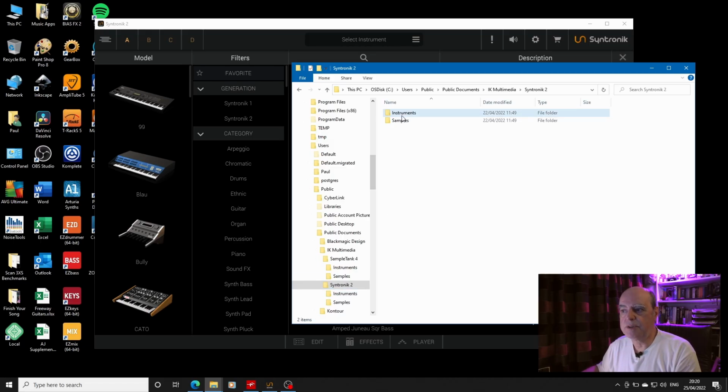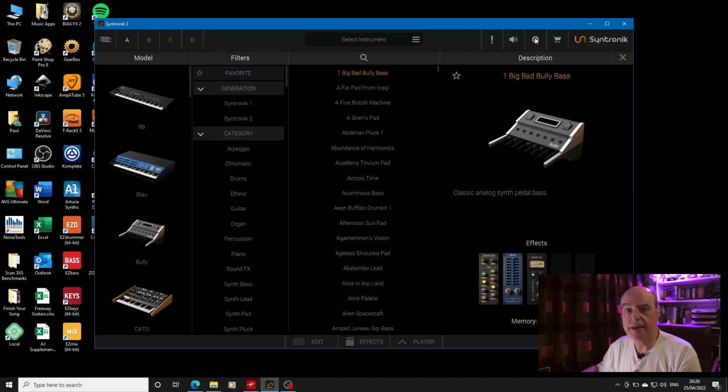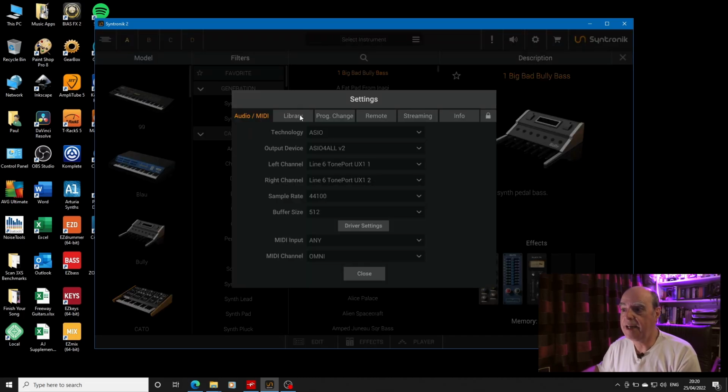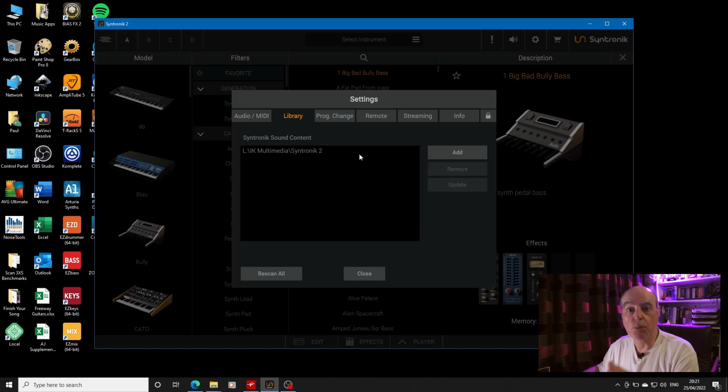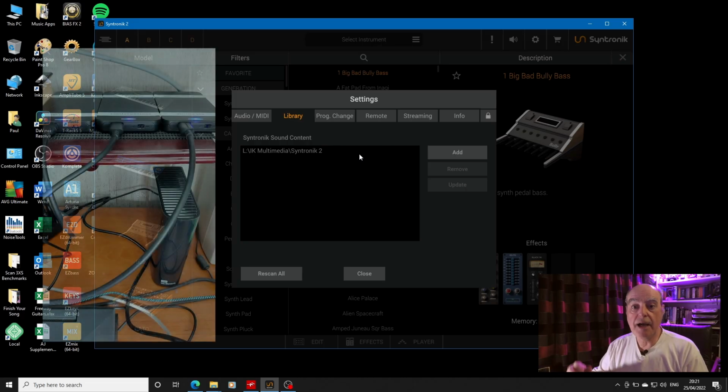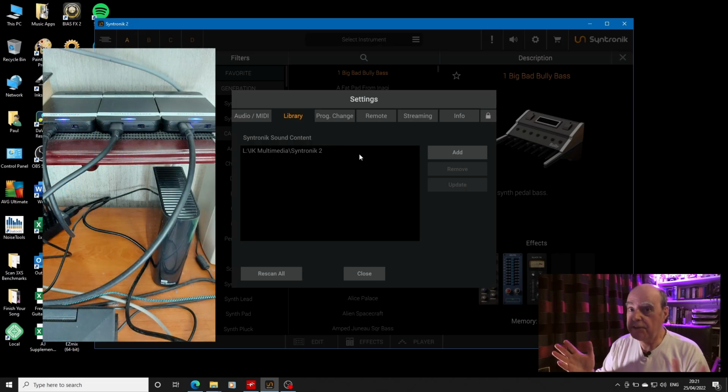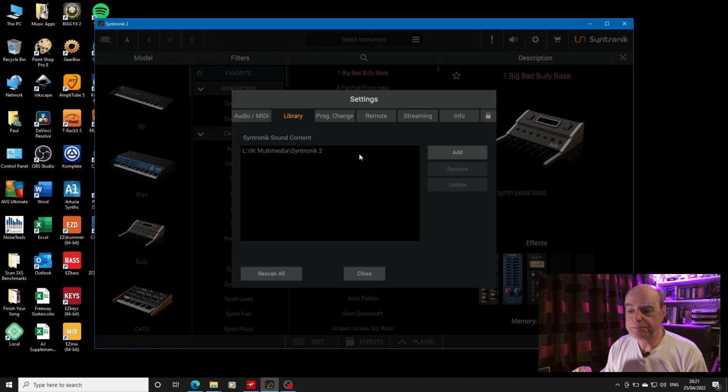It installs its instruments and samples into these folders by default. Now, you can go into the settings in Syntronik, just like you can in Sample Tank, and tell it to load the content somewhere else. And then you can freely move that content from your primary drive, your C drive, to your designated library drive. Now, I have my own little array of disks. It's not a redundant array of interconnected disks or whatever RAID stands for, but I do have my little library over there, just out of shot. And on the L drive, I've got plenty of space.